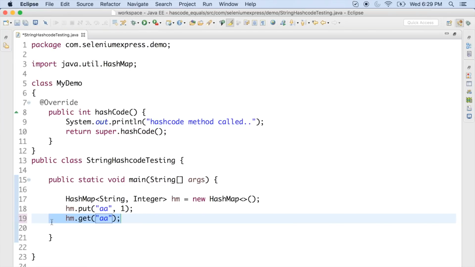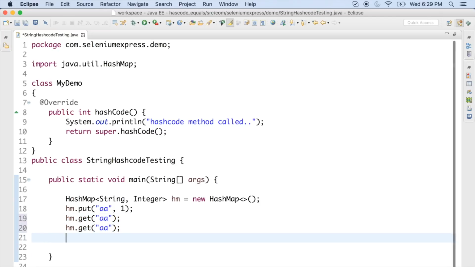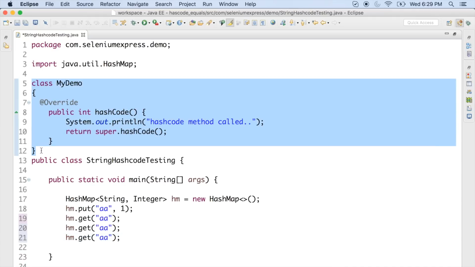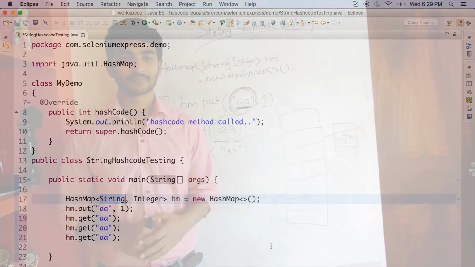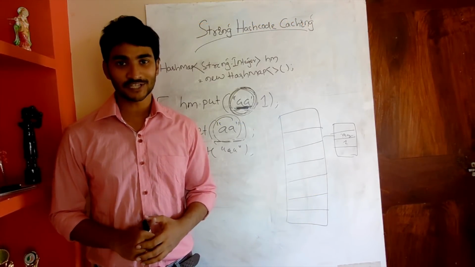So in this case, also the hashCode method will get called, but the thing is, here the hashCode calculation will be done only one time, right? So String works faster in comparison to the other class that we have created over here, MyDemo, right? Because this is mutable and String is immutable. So that's it.